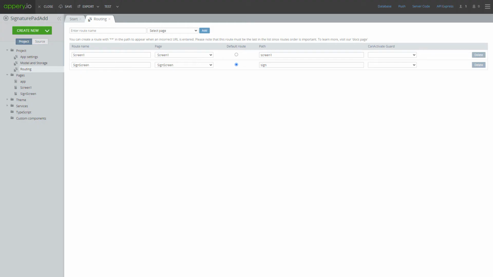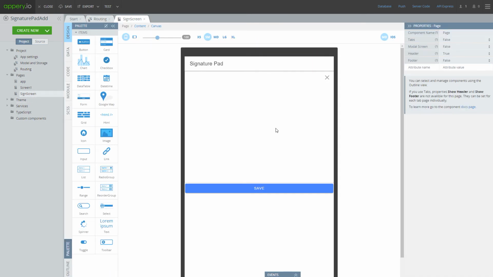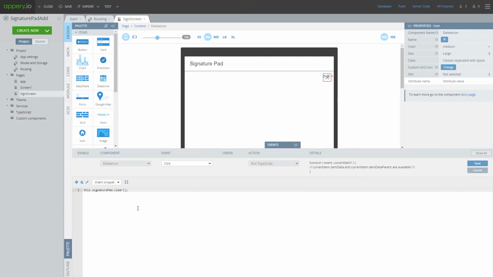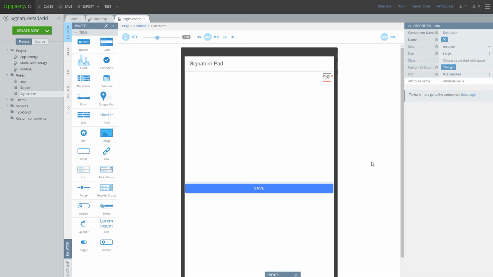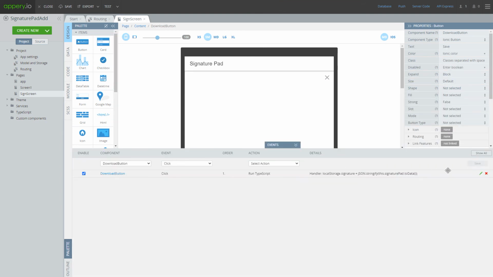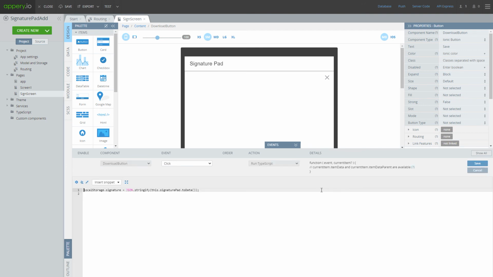Go to the API. The plugin has only one screen. This is a working area, and after clicking on this button, we clear the digital signature by invoking the following code. And to save our signature, we invoke another TypeScript, which is pretty simple. We just get the data of our signature and store it in local storage.